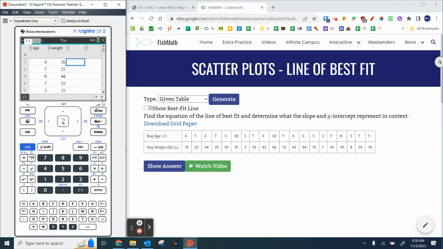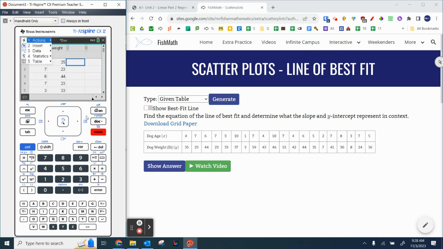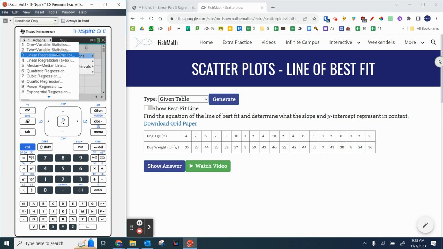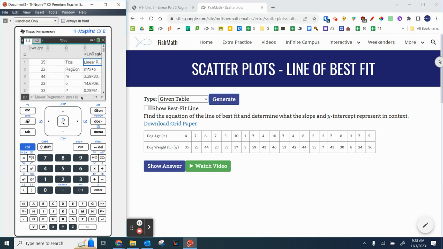Or back over here, we could go to the menu on the spreadsheet tab here. So menu, statistics, stat calculations. Oh, went a little fast there. Let's try again. Menu, statistics, stat calculations, and then linear regression, mx plus b is fine, or a plus bx, as long as you know what m and b are, or a and b. You got to tell it what your x is. So it says age is x and weight is y. And then nothing else has to be changed. So just press enter or hit OK.